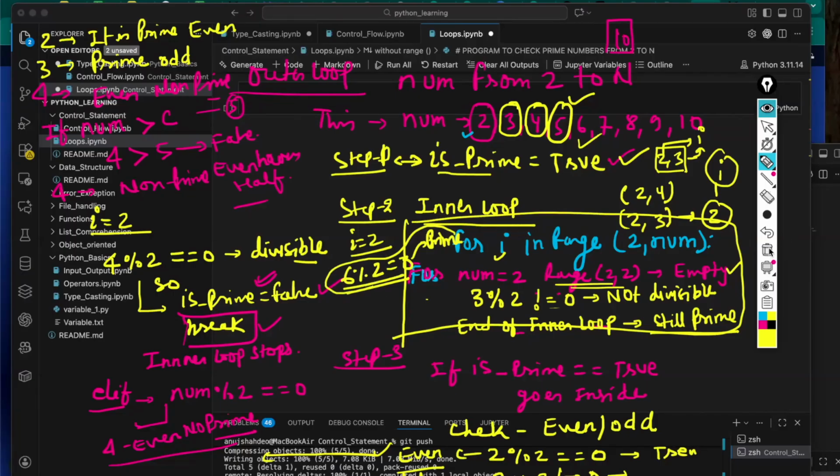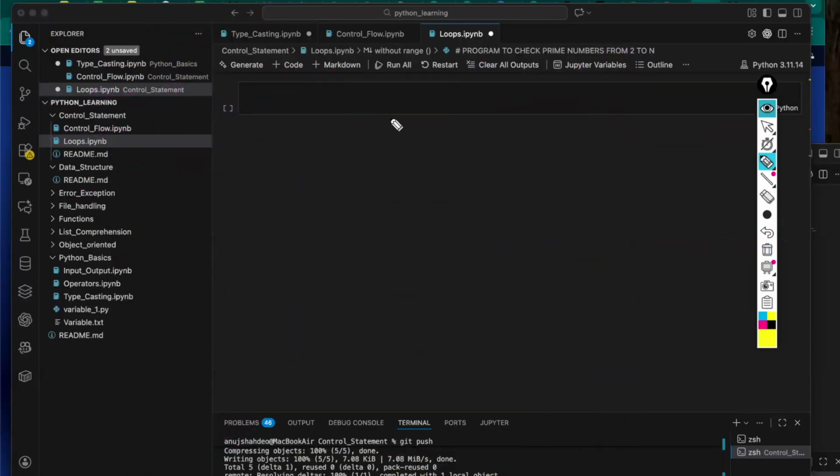Okay, let's discuss this step. So you understood this? Let me remove. Can you write that code? Easy, you will understand. Okay. Very simple.